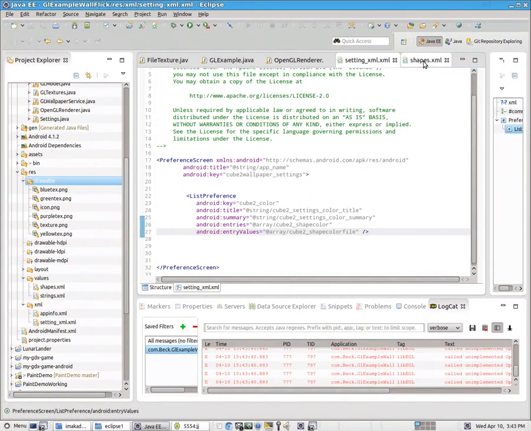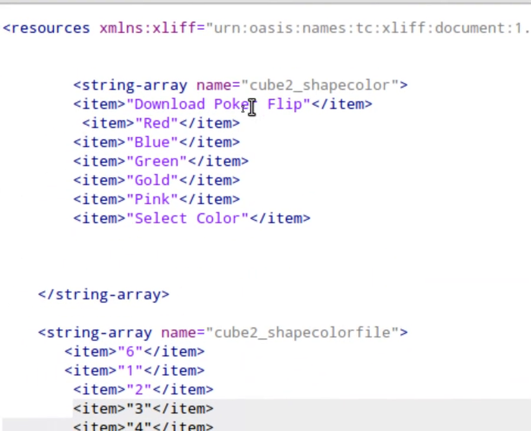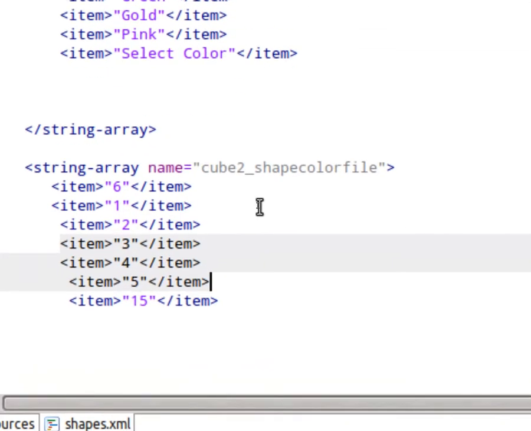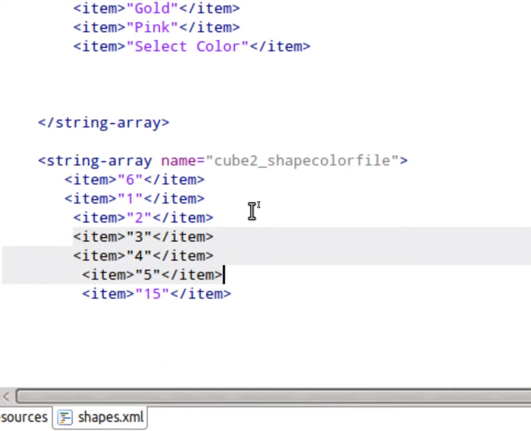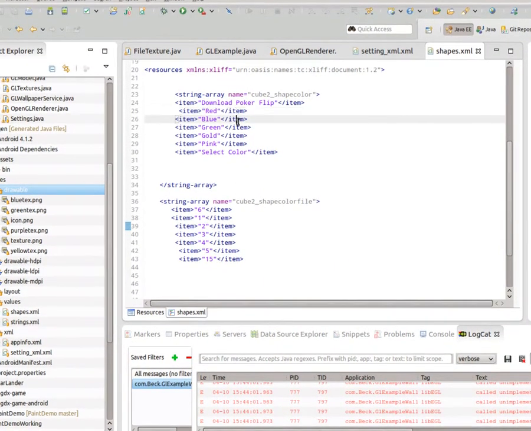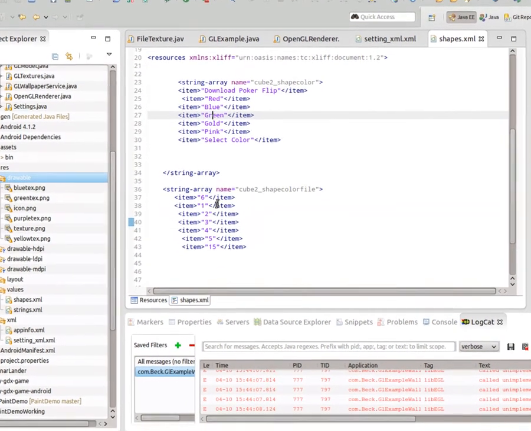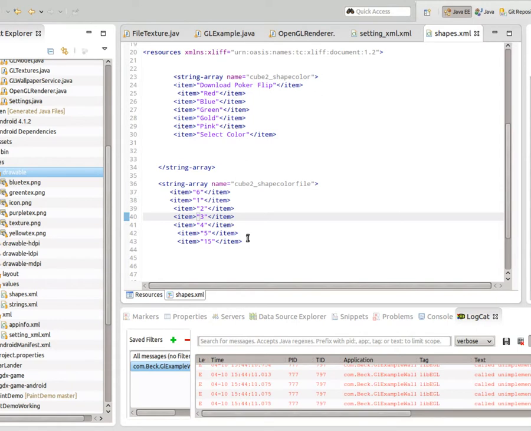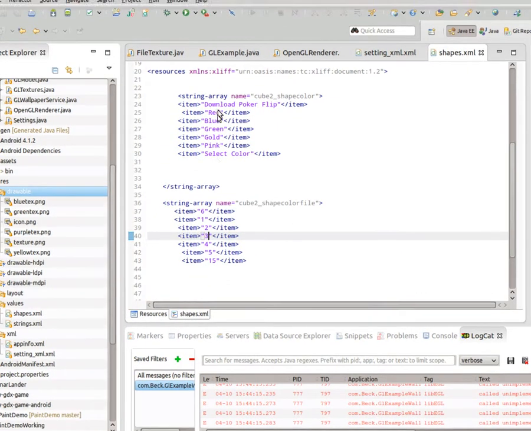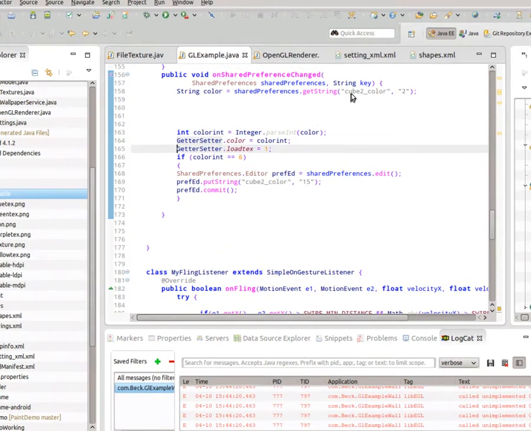Inside of shapes.xml, here's our 2 lists. The first one is called cube2shapeColor. This is what the user sees: red, blue, green, gold. And the list preference also defines the cube2_shapeColor file, and these are the values that match. So for every item on this list here, there is a corresponding value in this list. So it looks to me like green is, for example, 3. So understanding how the list preference references this set of lists here, which are then set up inside of this method.